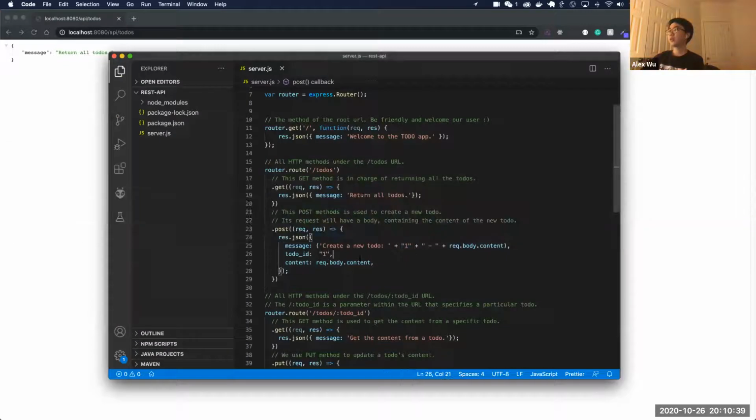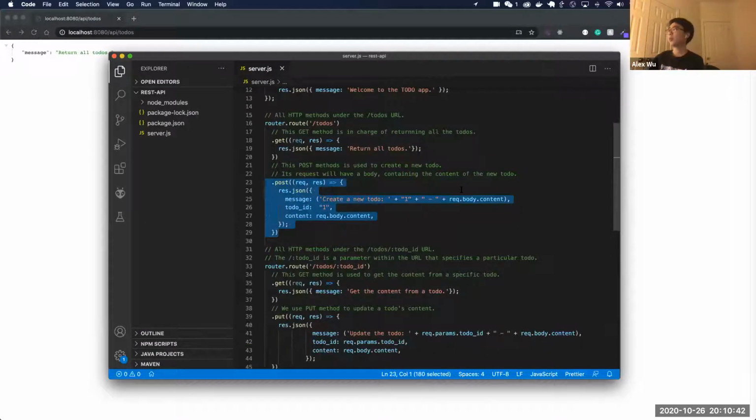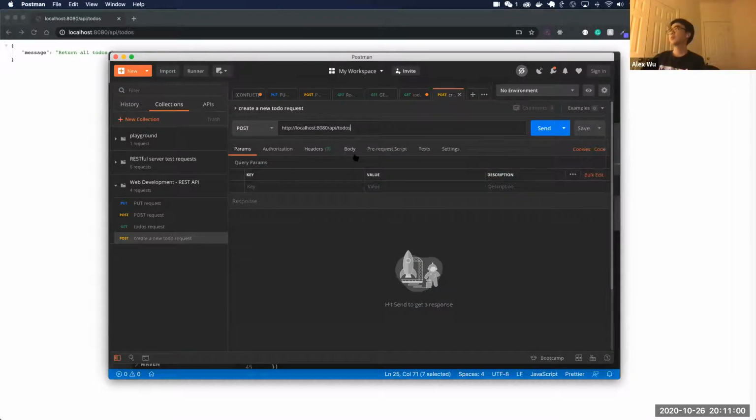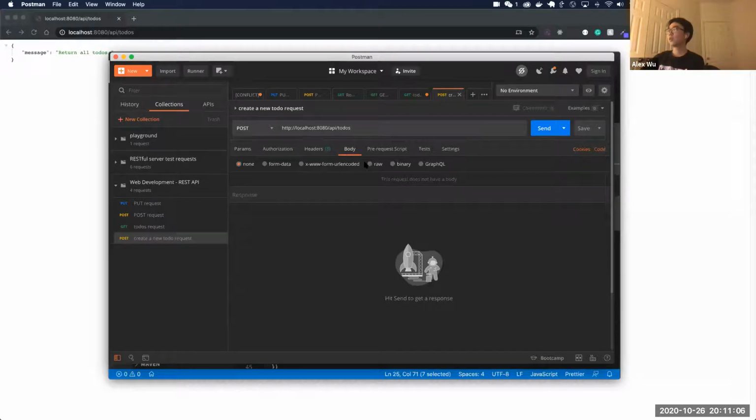Also, if we look at this post endpoint here, it's saying that it will take the request.body.content. So it will take not only a request, but it will also use the content within its body. So let's actually put something in the body of the request. How do we do that? We click on the body here, and then we use raw. And we can just say something here. Let's just do hello world. Let's save it and let's click send.